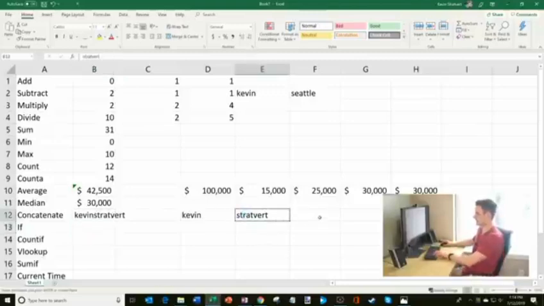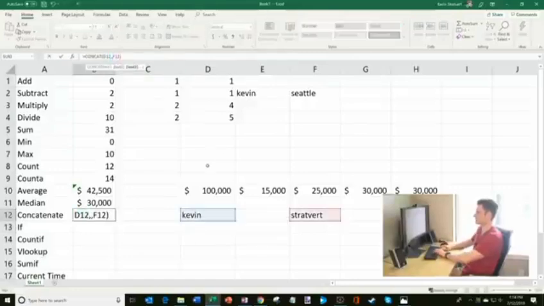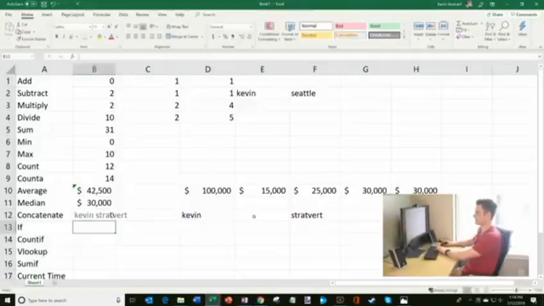Let's say I want to add a space in there, so I'm going to add a space in that cell. You can concatenate as many values as you want. So here I could also bring in that value, and that brought in the space. So that's concatenate. IF is pretty nice. This is bringing logic into Excel.